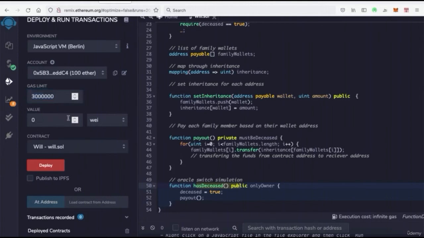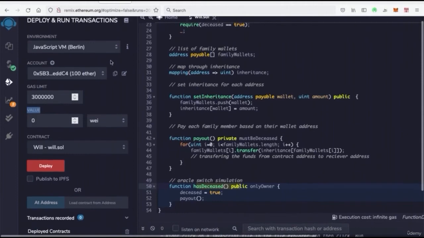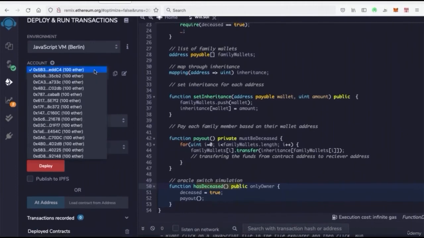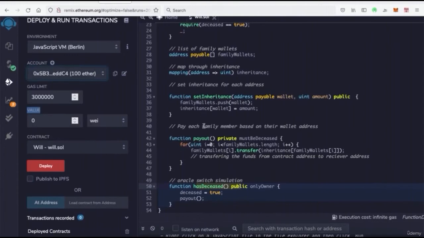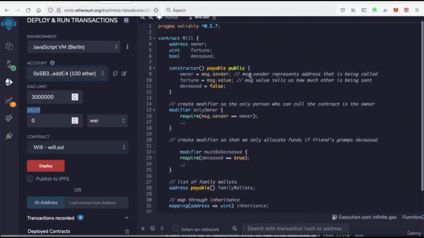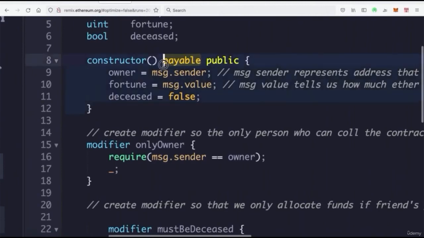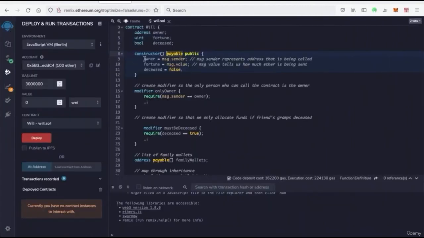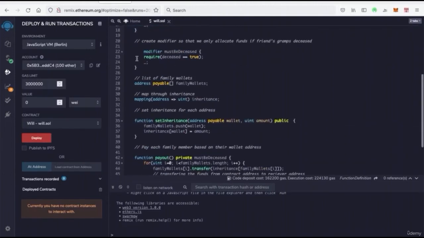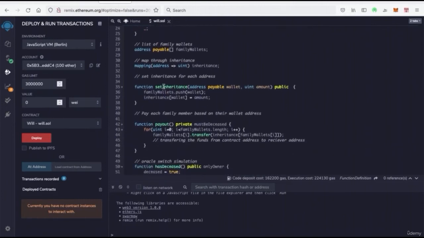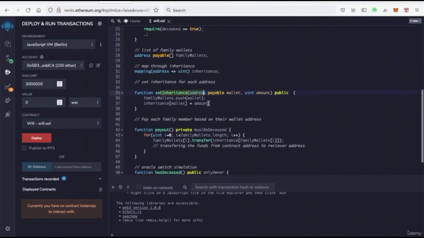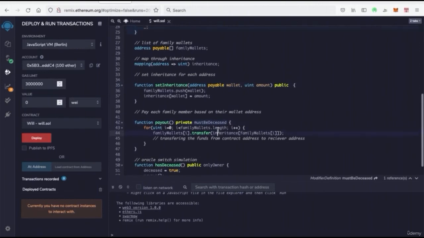Now the value over here, the value under the gas limit, is effectively the amount of ether that the owner account, that's going to be the first account here, is going to allocate into our smart contract. Now, if you remember, in our constructor we made it payable. The reason we did that was so that we could transfer an amount of ether into the smart contract so that we can allocate those funds when we're paying out the inheritance to each family member for our friend's great-grandfather who is passing away, sadly, tragically.